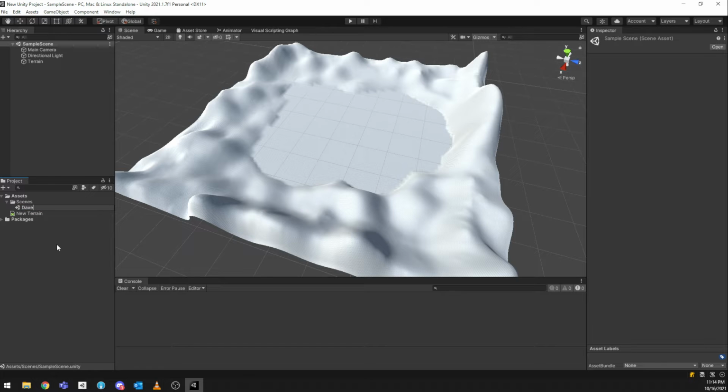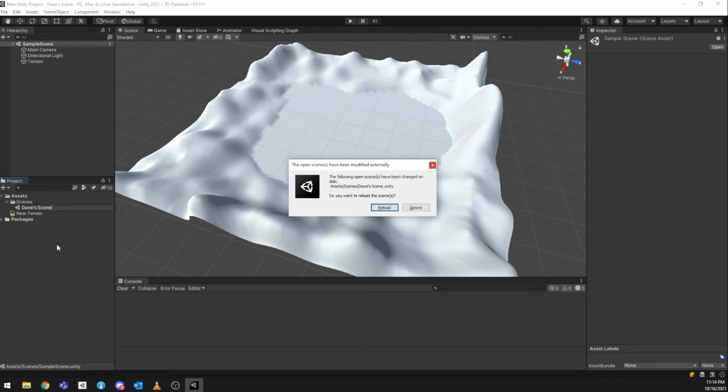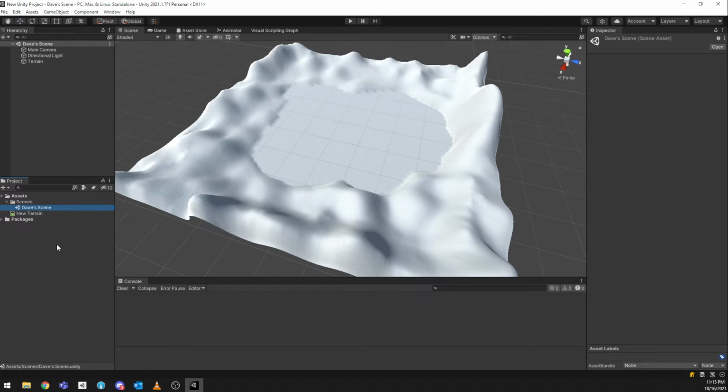So I'm going to call this Dave's scene, right? Or Dave's level or whatever else. You need to make sure it's unique. It could be level 3. It could be the mountain scene, whatever you want.